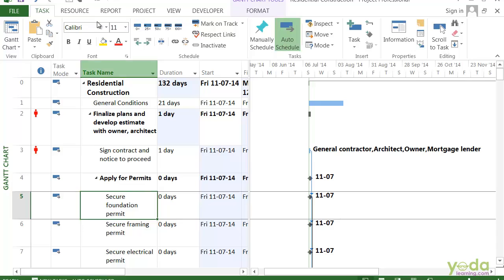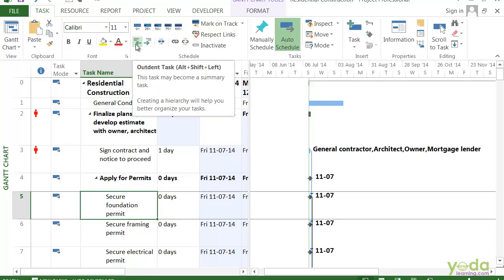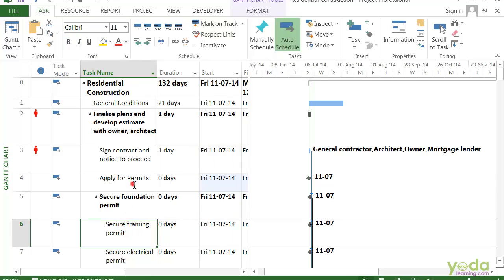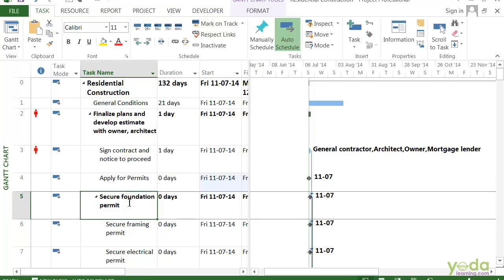So I will click on the Outdent tab here in the task bar. So now this will act as a part of residential construction. So no more will it be a summary task subtask.